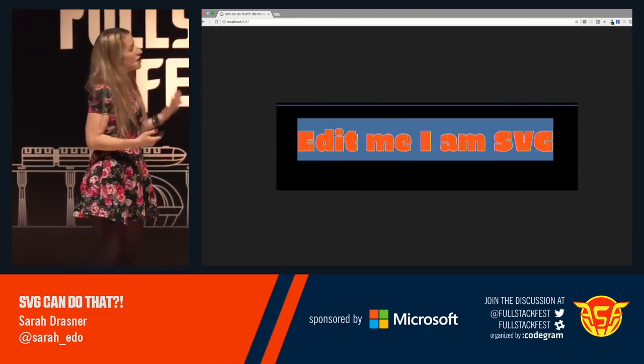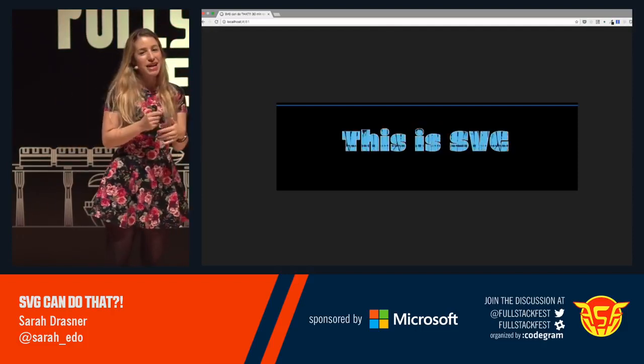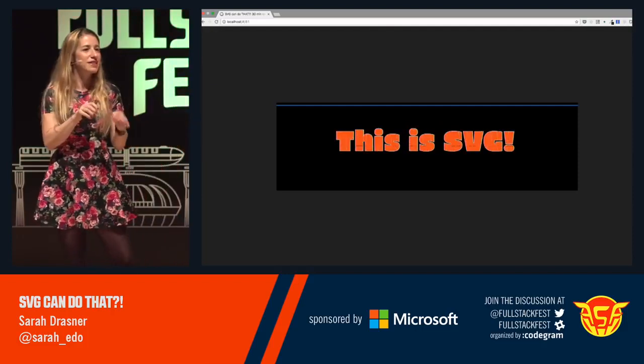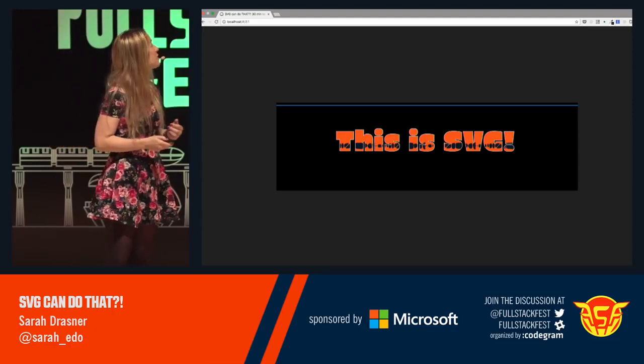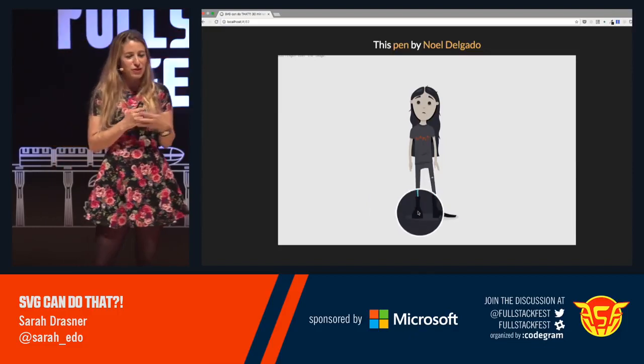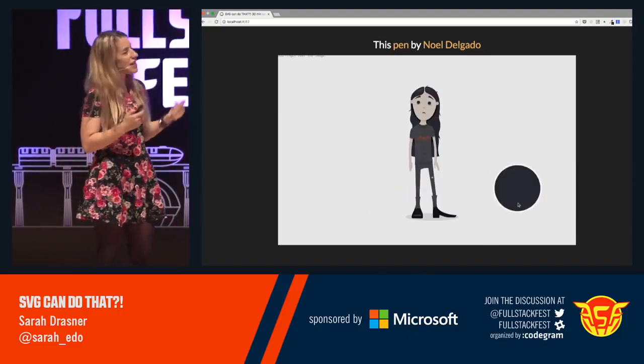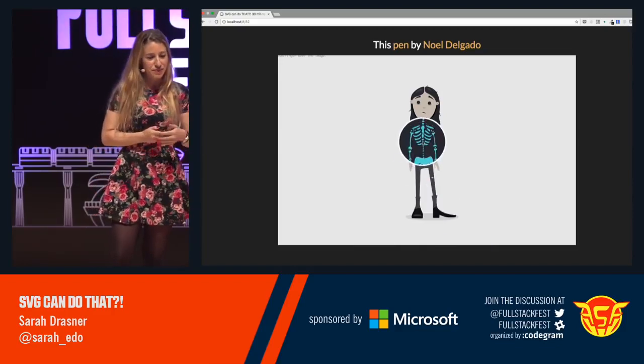And since SVG also has text, you can have that masking apply to text and do things like have your users update text too. This pen by Noel Delgado is probably the most famous and also my favorite example of this clipping and masking that's paired with animation.